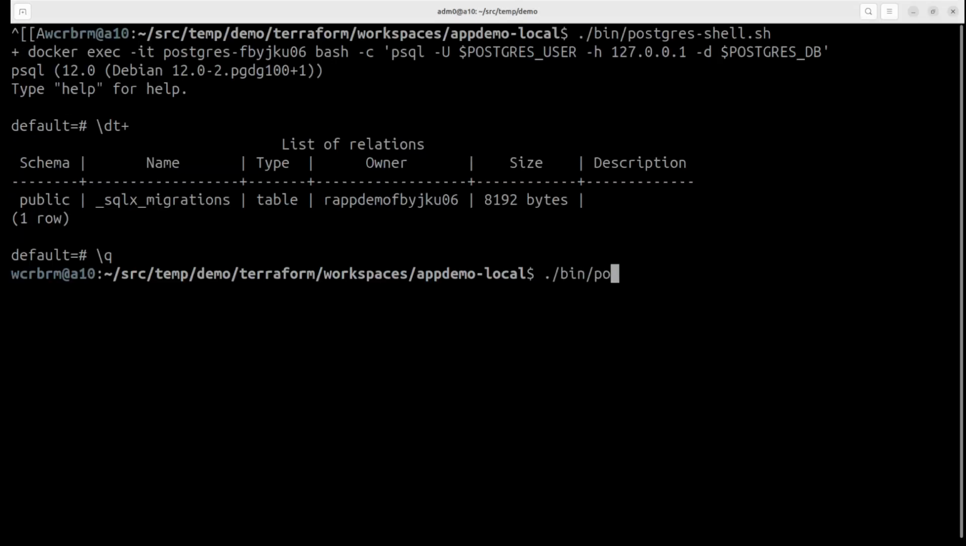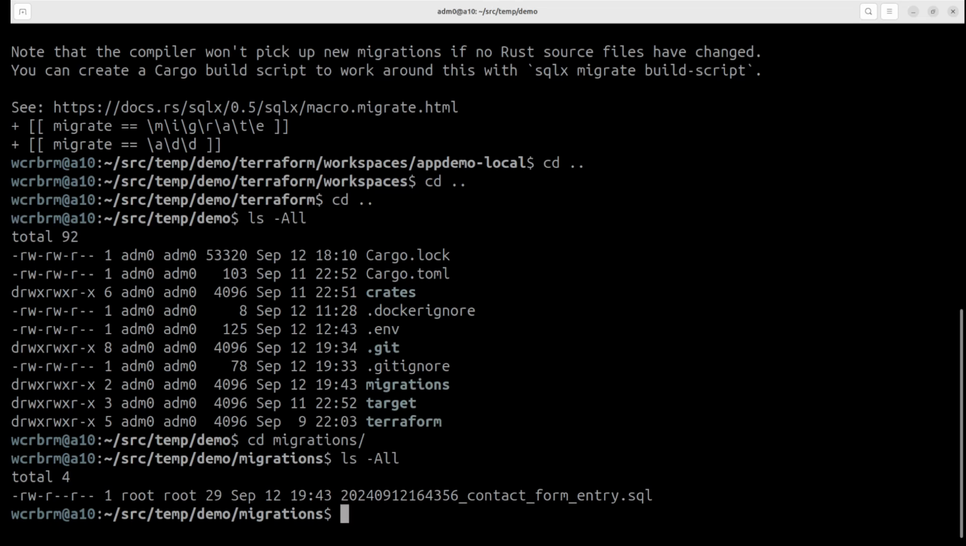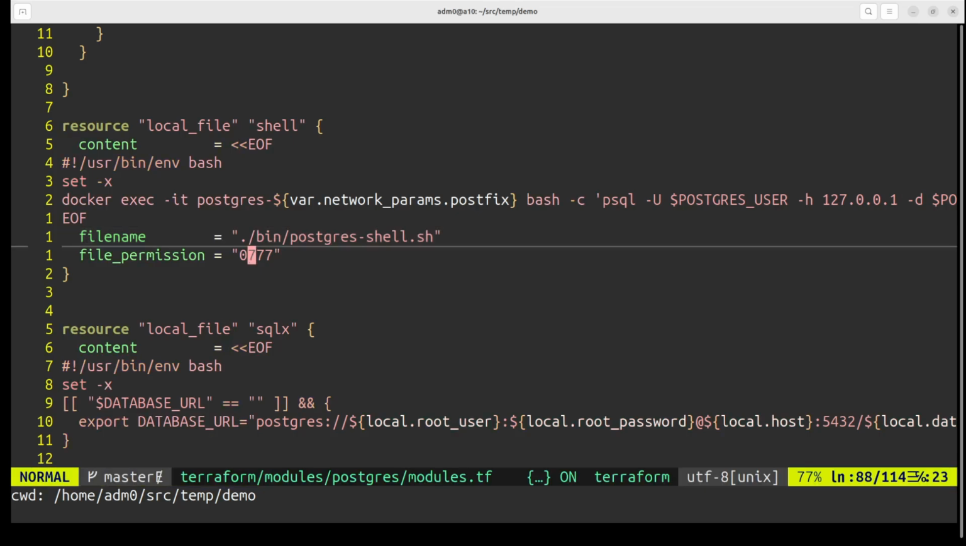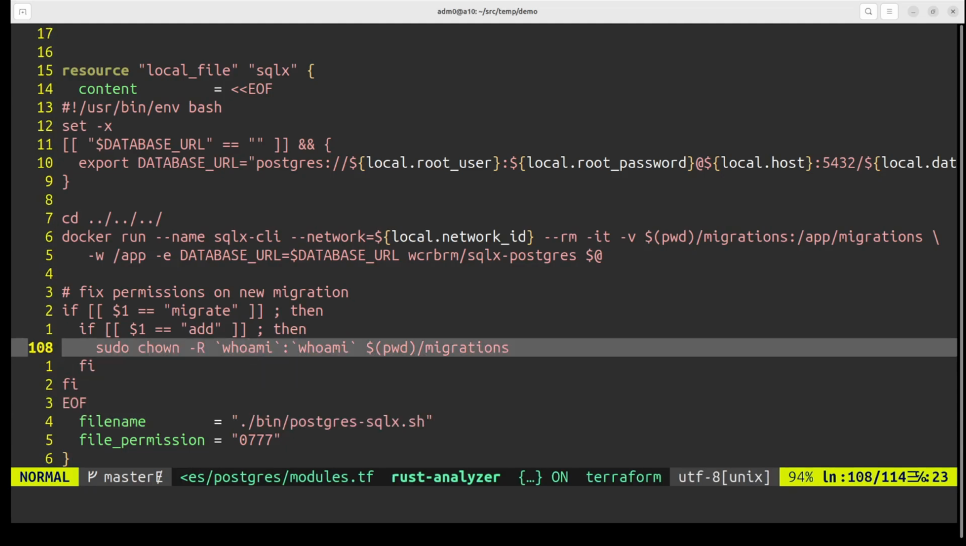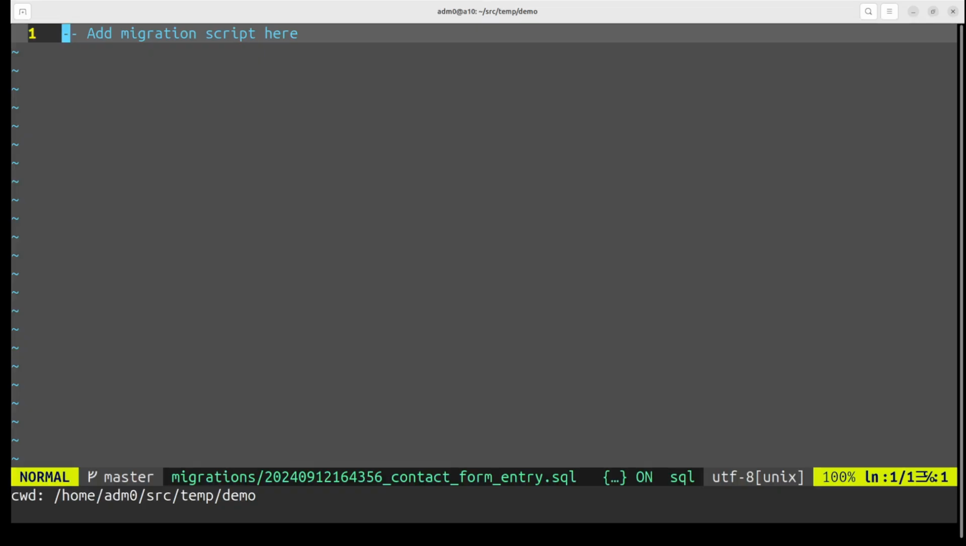For the database interaction, we will use SQLX library, and the part of it is a command line interface, which is convenient enough to use. SQLX migration add command will create a new SQL file with the timestamp to be our migration script. And as it was run inside a virtualized environment, we need to fix permissions first.